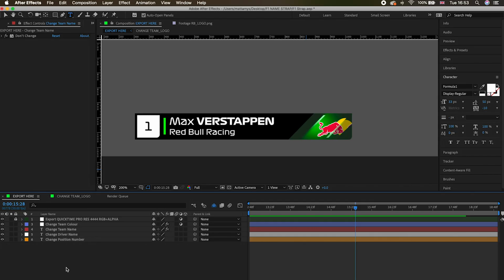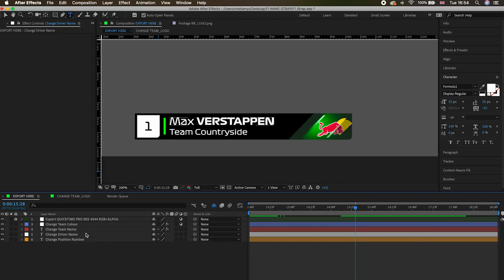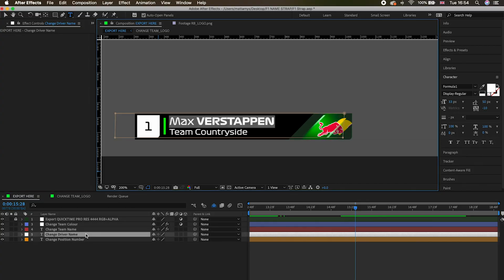Likewise, it's also really easy to change all the text. So let's change the team name to, as always, Team Countryside. It's also really easy to change the driver name, but just remember that there are two fonts being used on one layer. You've got one regular and one bold. So if we double click on the driver name here, and let's just accidentally write in my name, Matt Amos, it doesn't look correct.